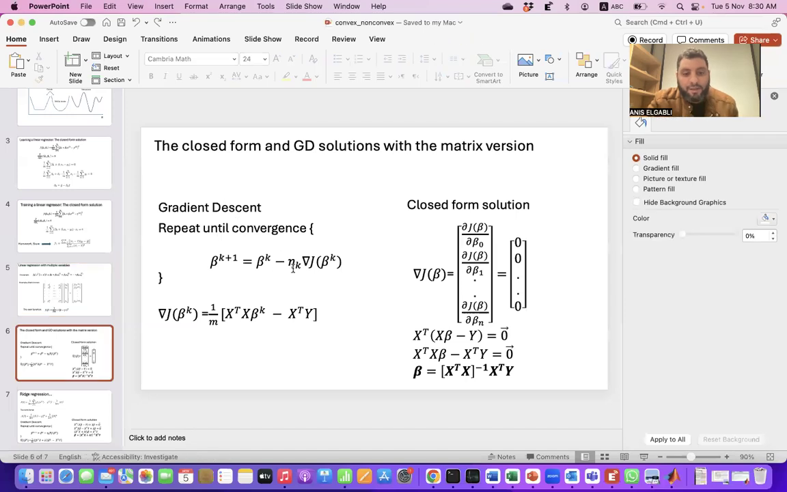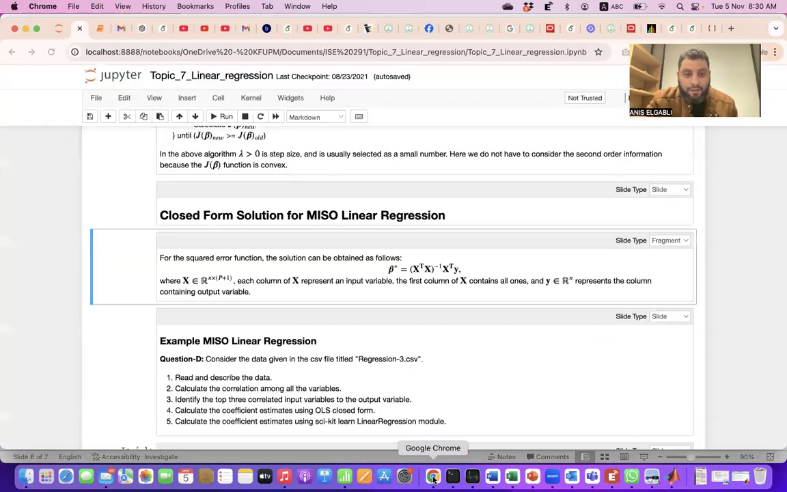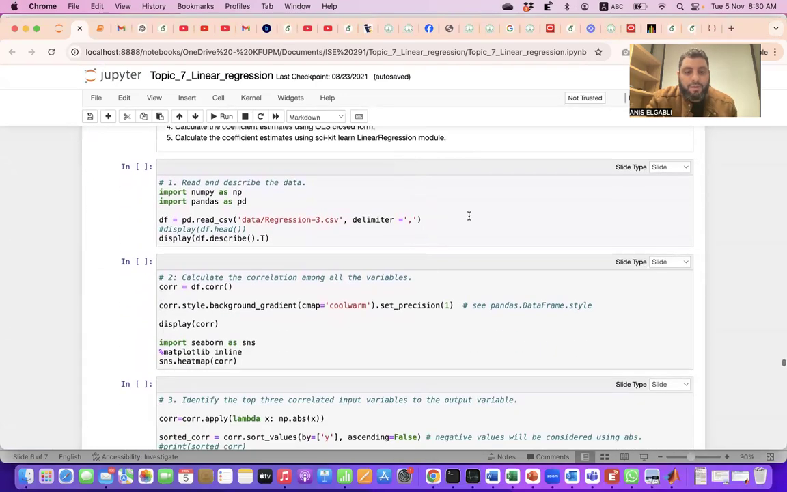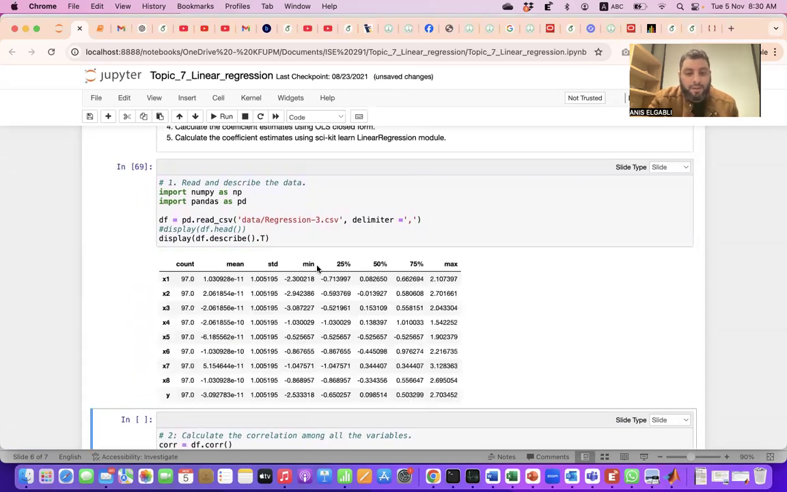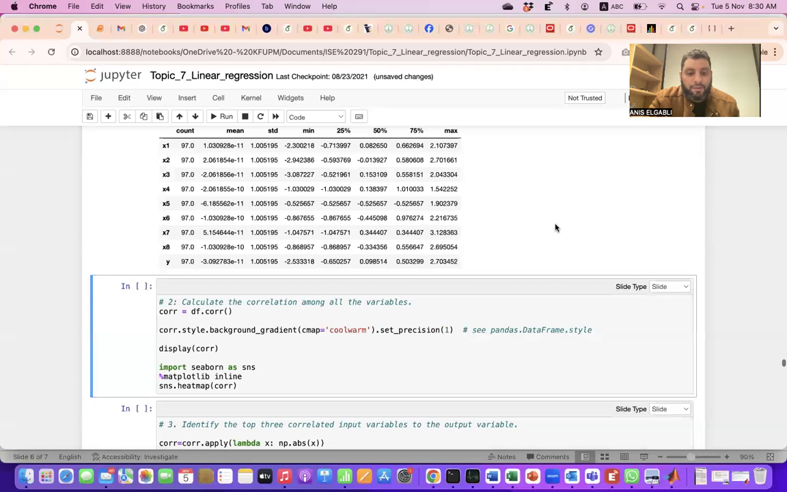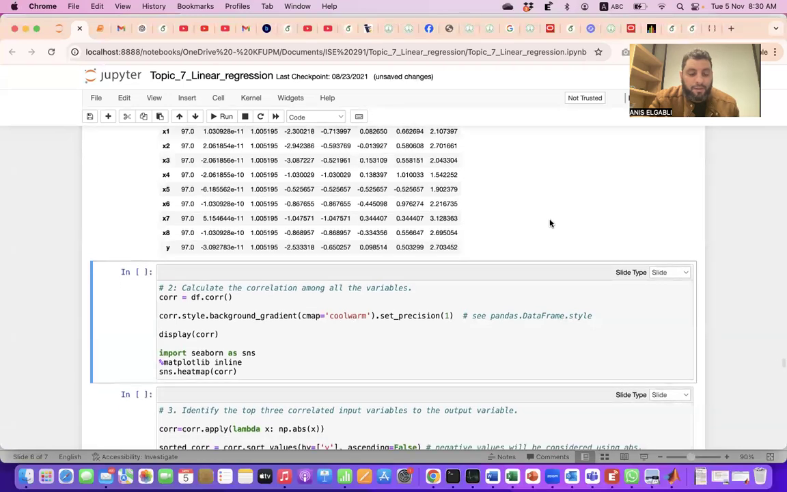Eta here is equivalent to lambda in our main slides. So now let's look at this data. We have a number of features, 8 features, and this is the target variable y.